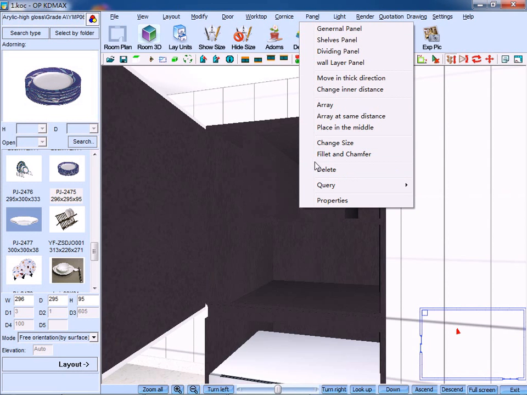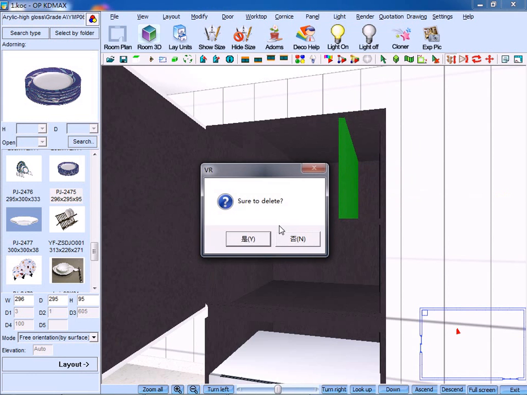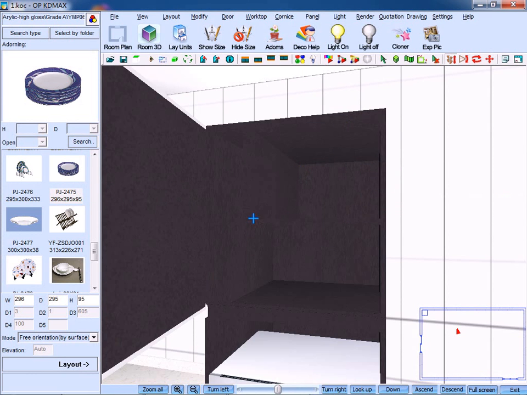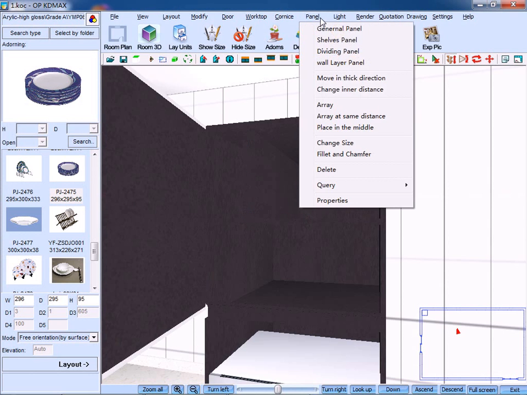Then, if you want to delete one panel, click Delete. Sure to delete. Similarly, use the command of Place in the Middle to put this panel in the middle.